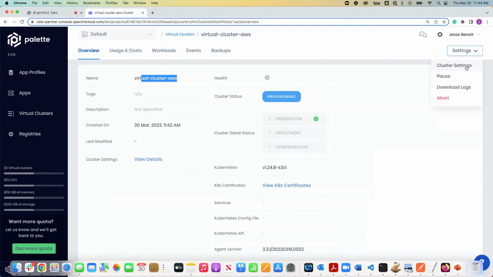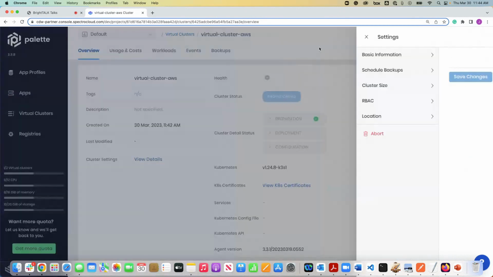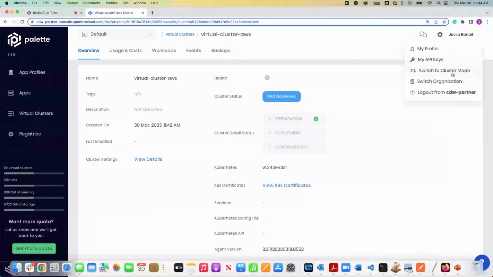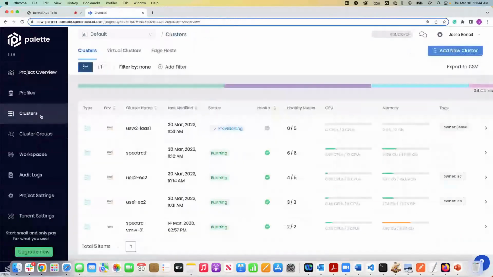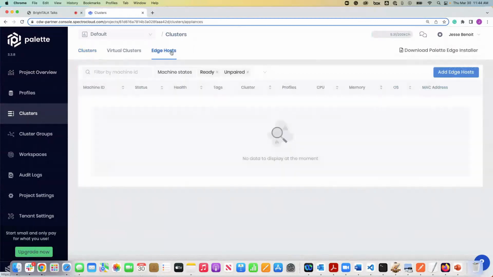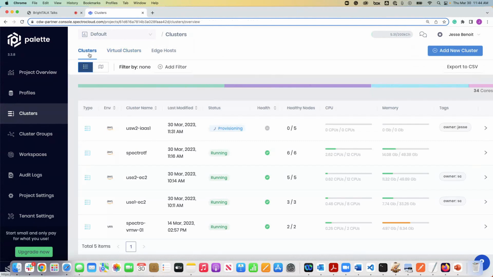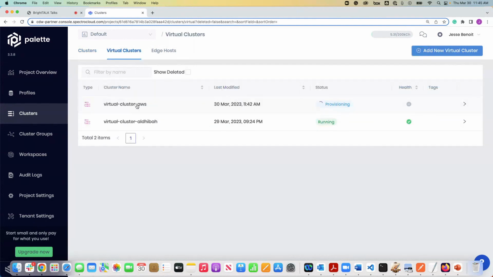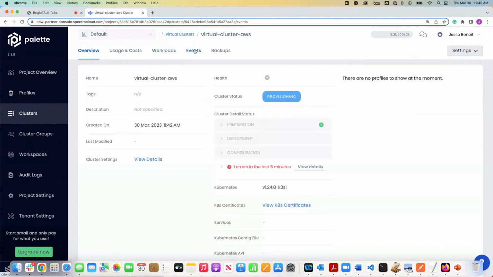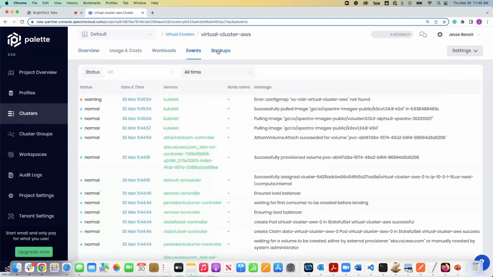If we switch back to cluster mode, we also have a listing of the real clusters and the virtual clusters and the edge hosts here. We don't currently have any edge hosts as part of this demo, something we'll look out for in future webinars. But here's the virtual cluster that's spinning up and also one that's up and running. If we take a look at the clusters that are underlying from the cluster mode, if we click on here, we can take a look at the different details and events. Have we backed it up? You know, what information is going on as that spins up?